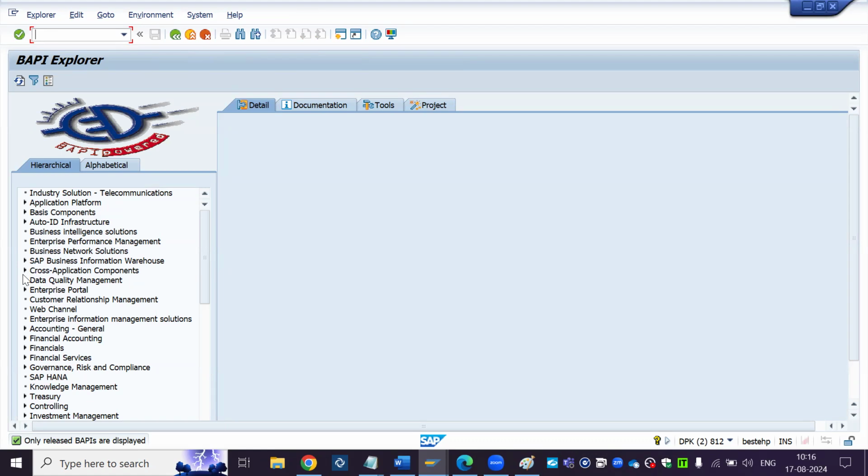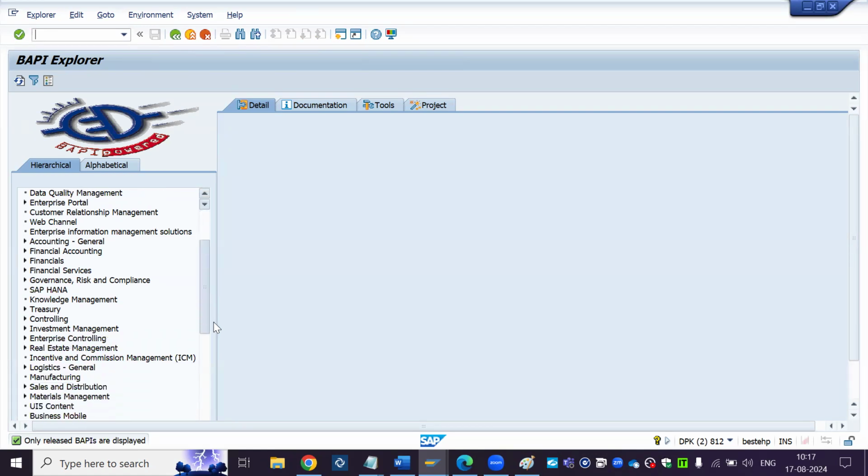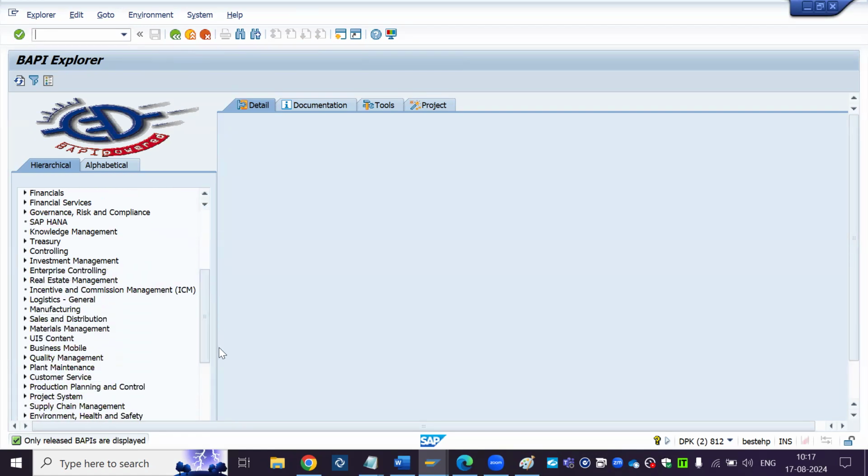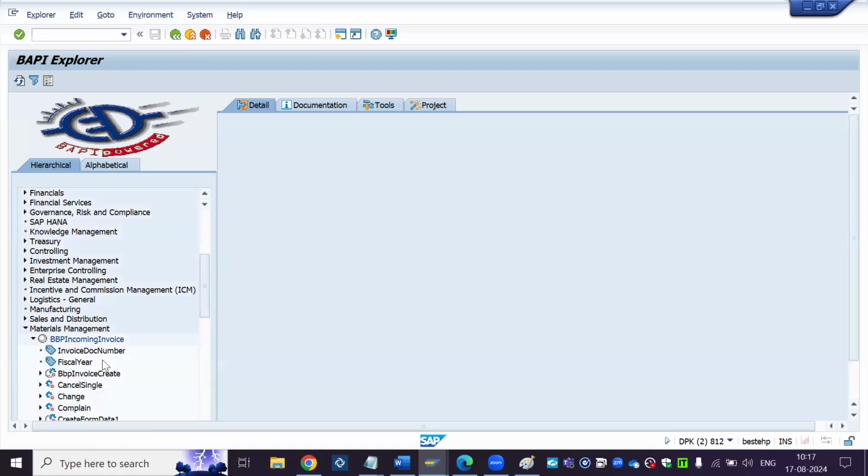So data quality management, all different finance FI, right? So all different modules you can see here. Module wise you can see. So here you can see all the different modules like logistics module, manufacturing, sales and distribution, material management, right? Plant maintenance, customer service, PS project systems. All of these are different modules. So you can go ahead and try to select all these BAPIs, right?